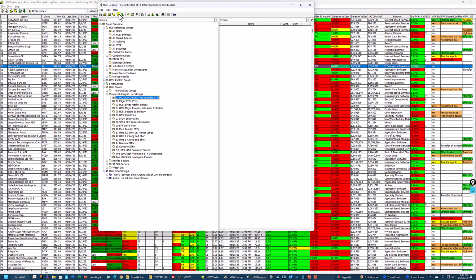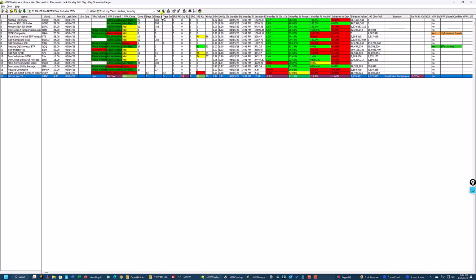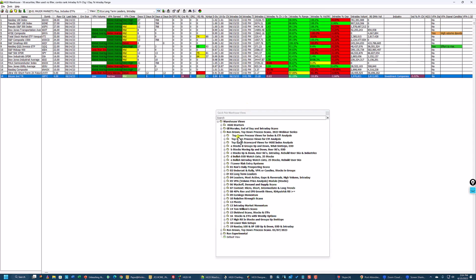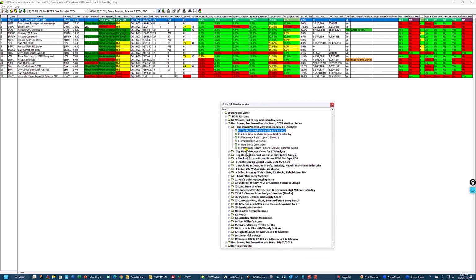Now I'm going to go into my Major Markets Plus folder. This is the file that's downloaded, and I'm going to click through to a warehouse view. I'll open up my quick pick, and in this very first folder I have eliminated what I don't ever use, and these are the views that I'm using now. I'm primarily using these two: top-down analysis indexes and ETFs end of day. I have not updated from last night. I haven't done any intraday updates of the indexes. So this is what it looked like last night.